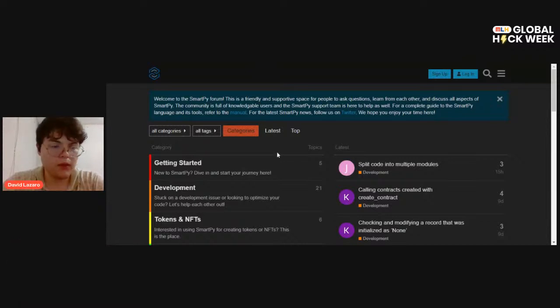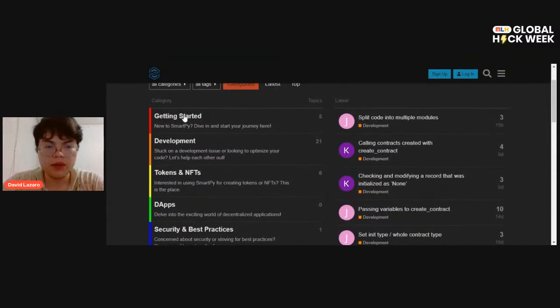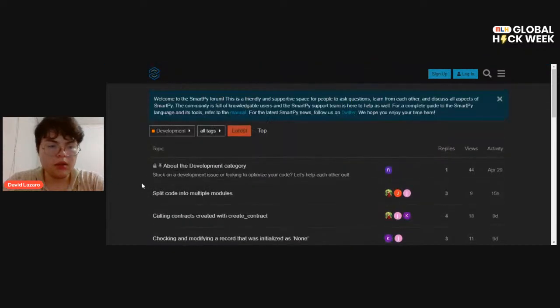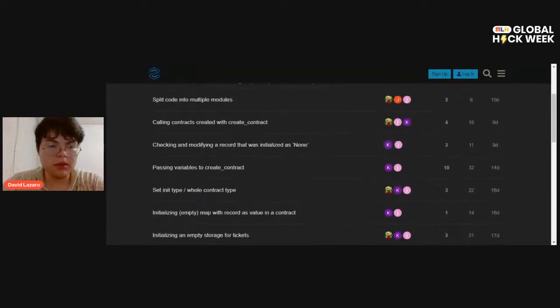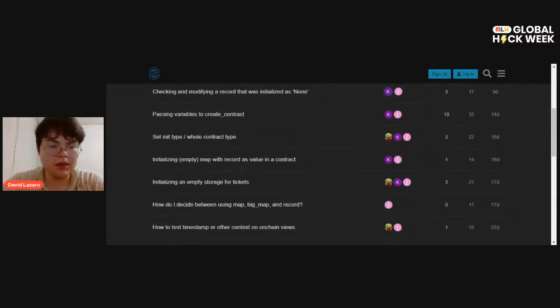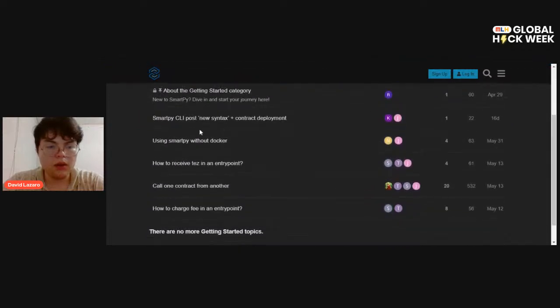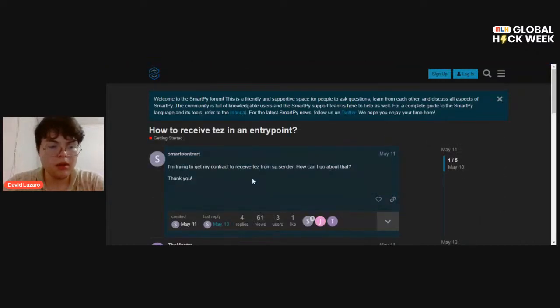Okay, so getting started. Start your journey here. Development tokens. So let's try to see here. Splitting the multiple models, contracts created with create contract, checking and modifying a record that was initialized, passing variables to create a contract. All right. So then, contract deployment using SmartPy without Docker, how to receive testing and entry point. Okay, so this is interesting.